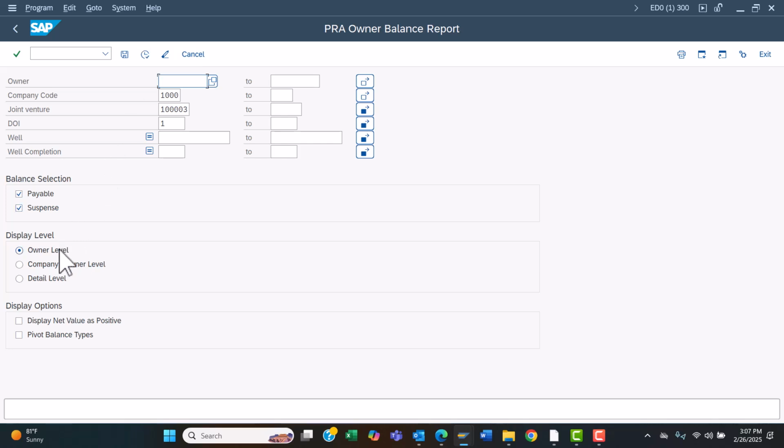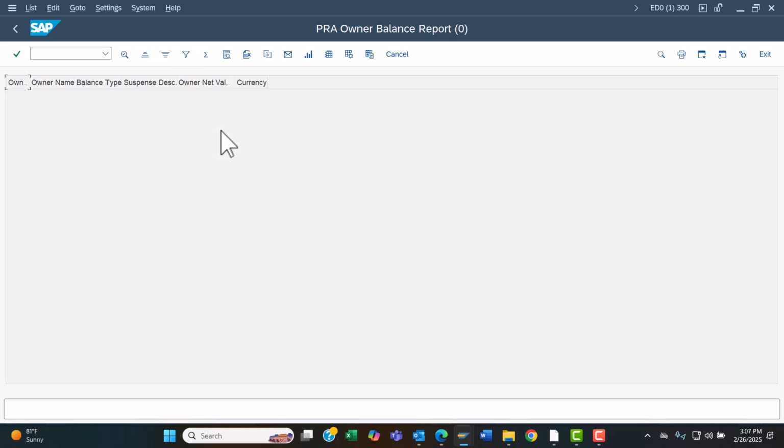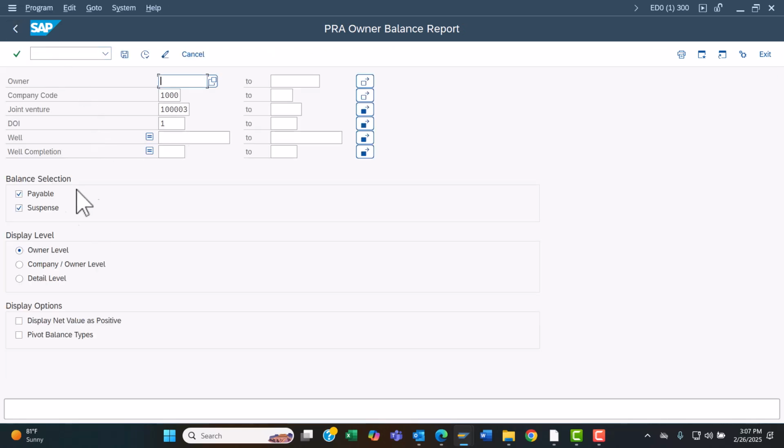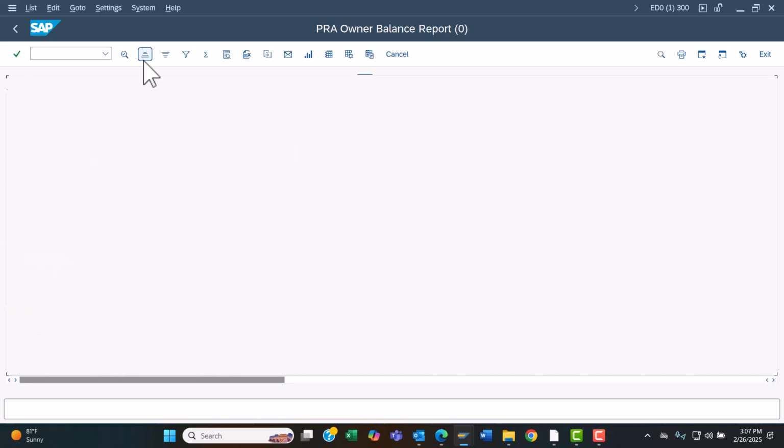Now we have an owner level report, company owner level, and detail level. The most used are going to be the owner level, detail level, high level, low level. So if I just want to get a quick balance by owner, I execute it. In this case, there are no balances. So my example is not good, but you can envision how that would be if I did have a balance.